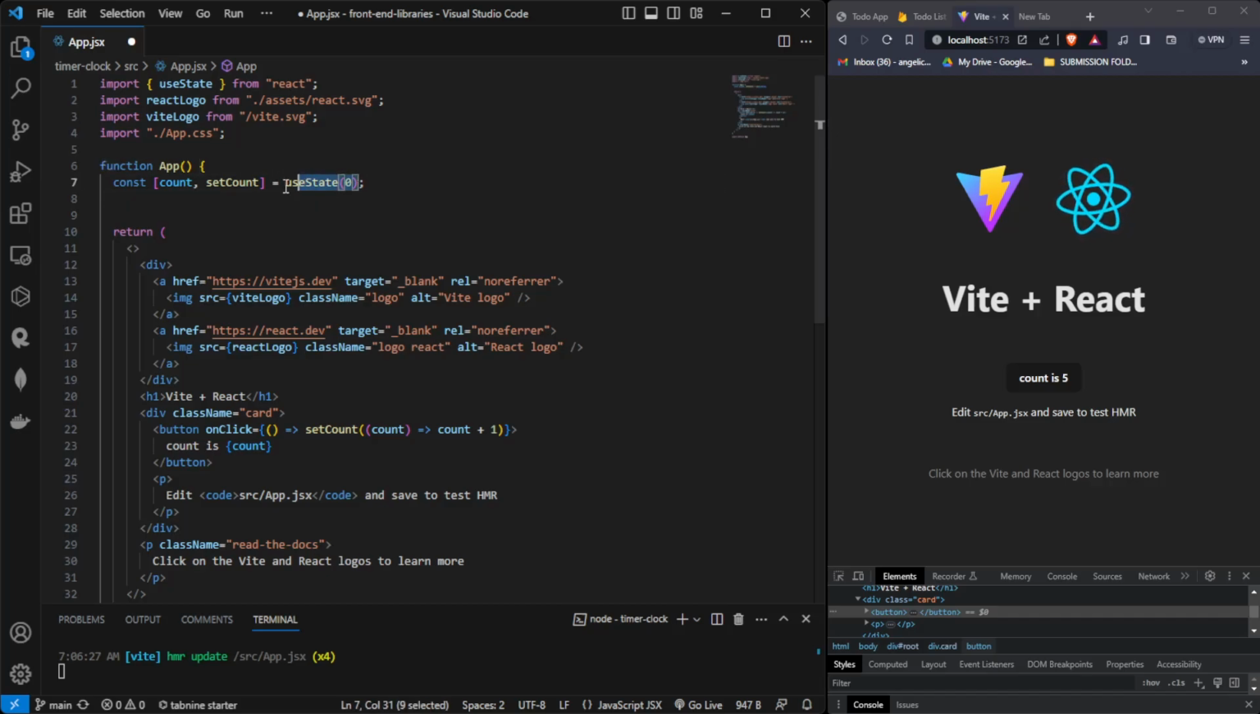And now what this gives us back is an array of two things. The first item would be the state itself or the variable, which contains the value that we provided inside of this function. And the second one is the state setter, which is a function that allows us to change the value of this state or variable over here.